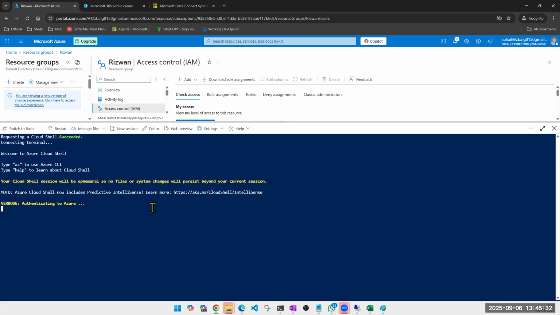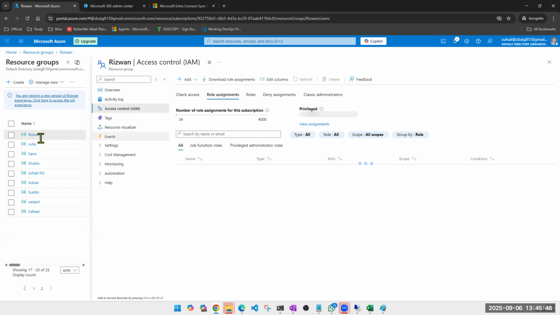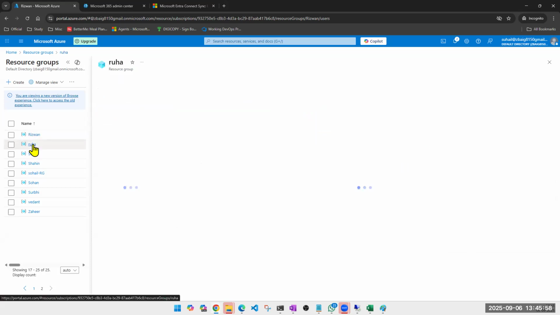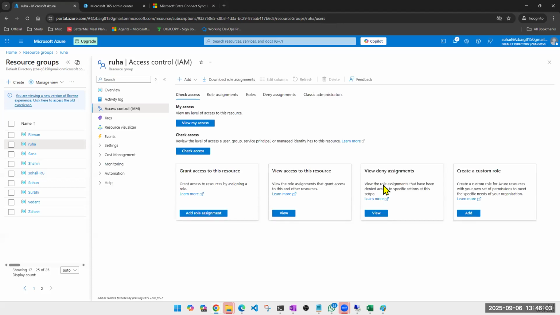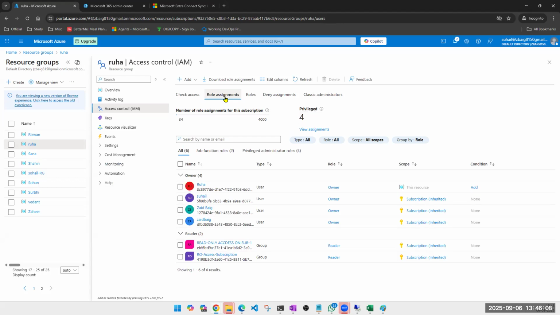So I simply came here and pasted whatever script I had written. Within 5 minutes, all these resource groups were created, and that script found your user ID from Active Directory and made sure that only you got access as an owner on this one. Look at this. If I go to Rizwan's resource group, Rizwan is owner. If I go to Ruha's resource group, Ruha is owner. So this was done using a script. Similarly, all these tasks you can achieve using PowerShell scripts, and dynamic group is one of the other options.